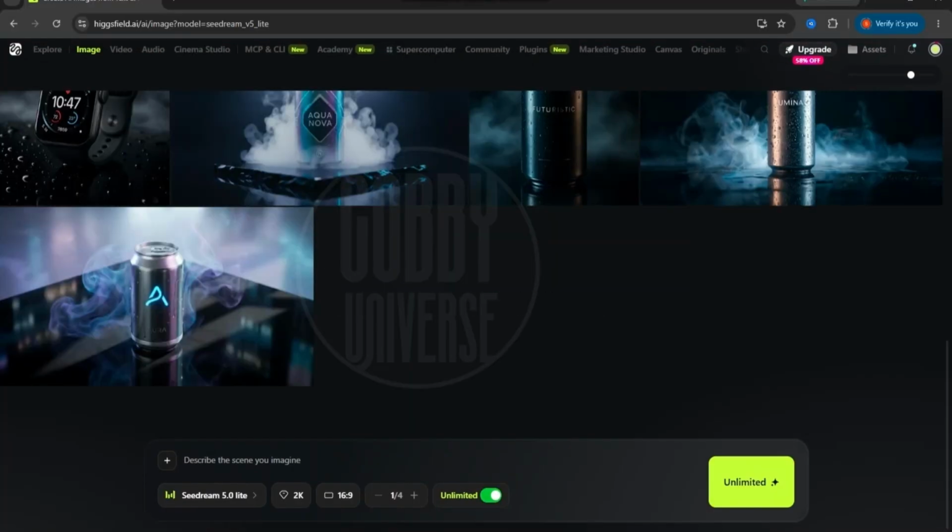Before we generate our first image, there are two settings you should always check. First, choose the aspect ratio that matches the type of content you're creating. If you're making YouTube videos, you might prefer a landscape format. For Shorts or TikTok, a vertical aspect ratio usually works better. Next, make sure the unlimited option is enabled. Since we're testing the unlimited offer, this allows us to generate as much content as we want during the access period without worrying about credits.